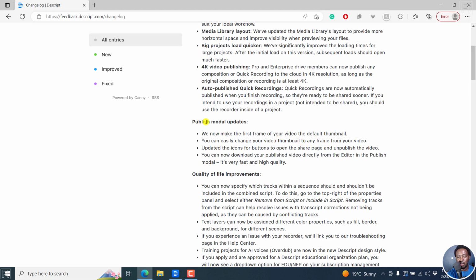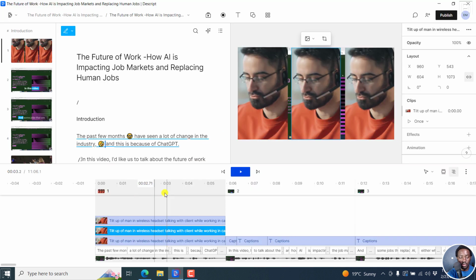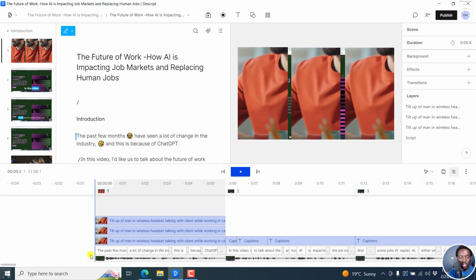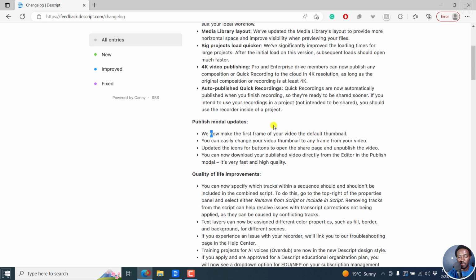And basically everything else is going to be, for example, these publish modal updates. We now make the first frame of your video the default thumbnail. So if we come to this, let's assume this is the first one. If you go to publish, that is going to be the default thumbnail, but you can easily change your video thumbnail to any frame from your video.